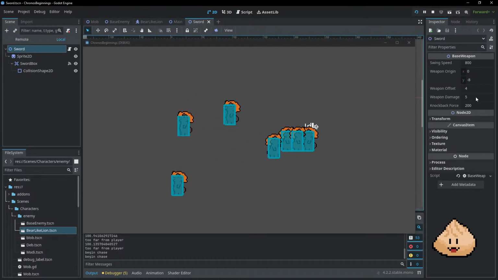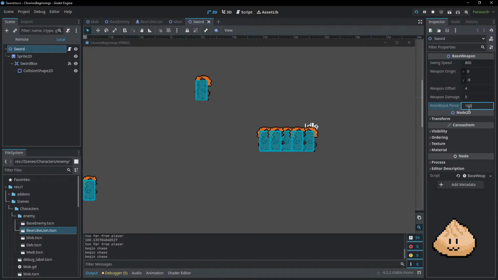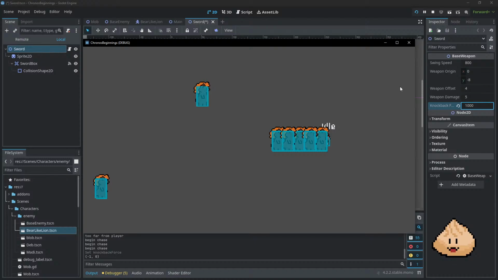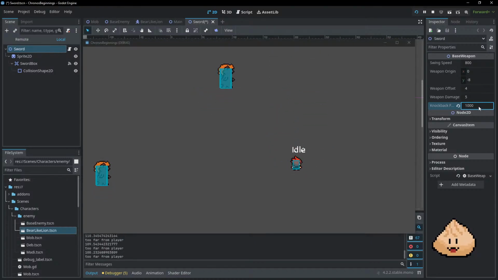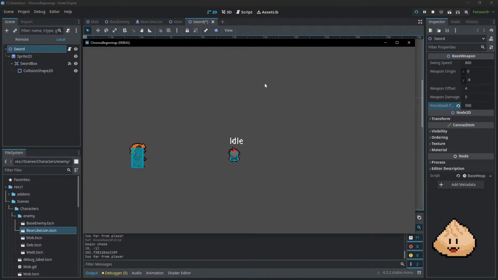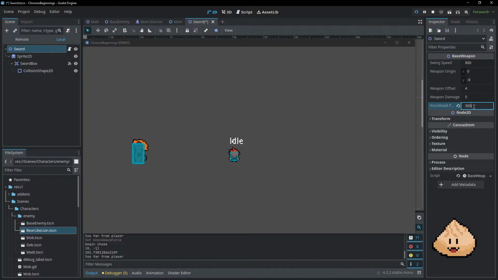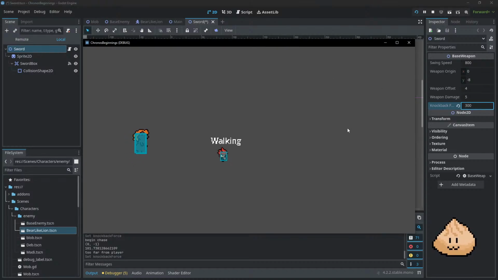Sword is gonna have weapon damage. Weapon offset. Knockback force of 1,000. Ho ho! Those guys are gone. Yeeted. Alright, he's gone too. A little bit hard.